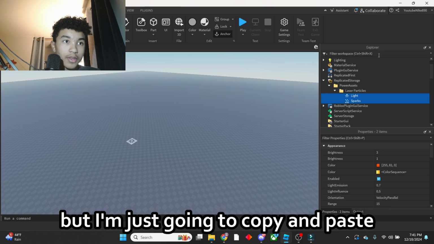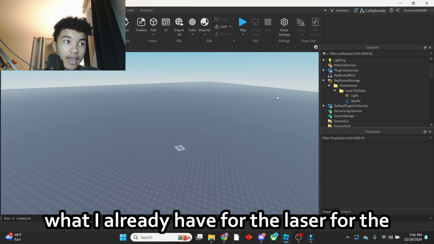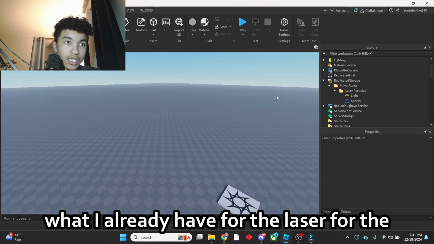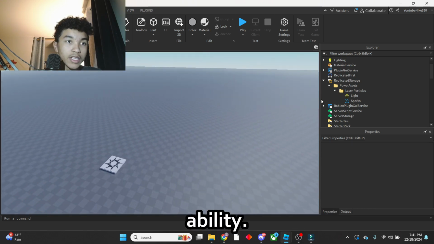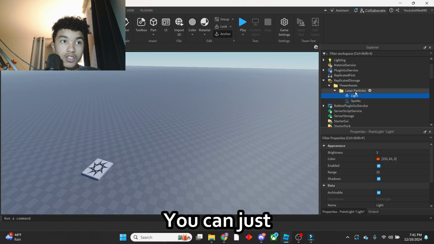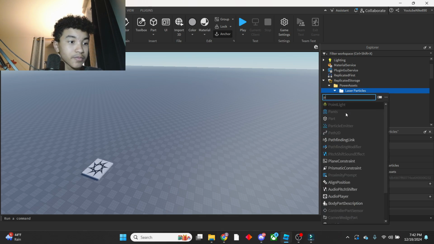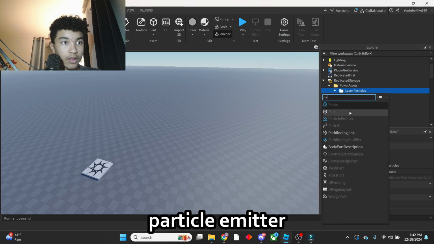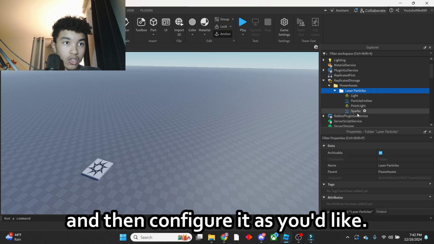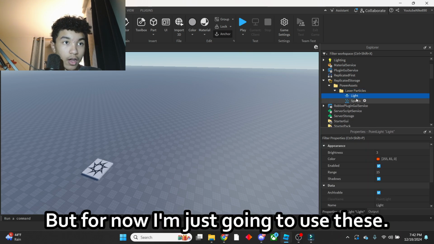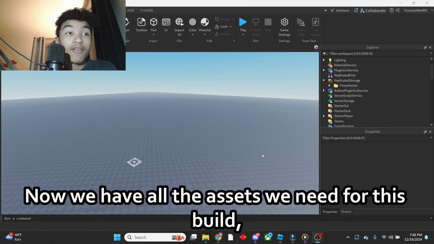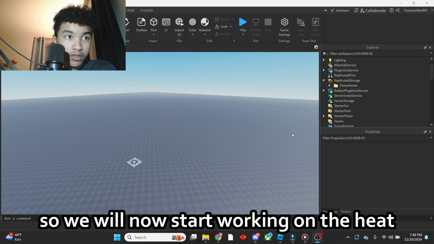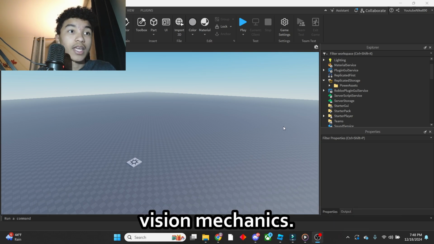Now add a particle emitter to this and a light. But I'm just gonna copy and paste what I already have for the laser, for the heat vision ability. You can just add a point light and particle emitter and then configure it as you'd like. But for now, I'm just gonna use these. Now we have all the assets we need for this build.